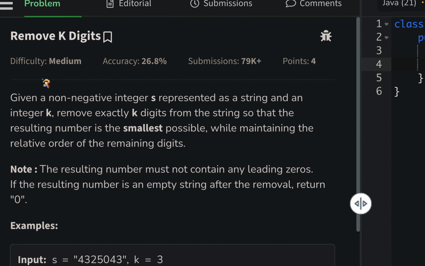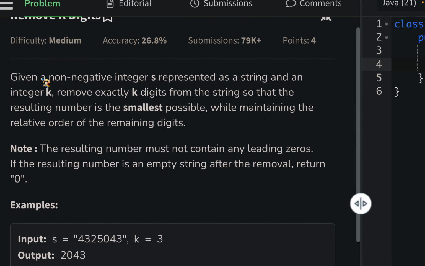It says remove k digits. Now the problem is pretty much simple, but the intuition, the logic behind it is quite difficult to come up with. So it's not very difficult, but yeah, stay with me.